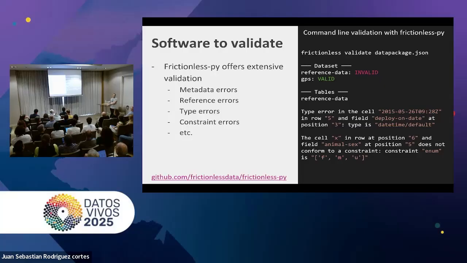Also, when I'm publishing things, I can do the same. And for example, the last error that you have there is, well, you had a column animal sex, you provided X in there, but that does not meet the constraint that it needs to be F, M, or U. So it's very powerful to have this validation just be there for free.